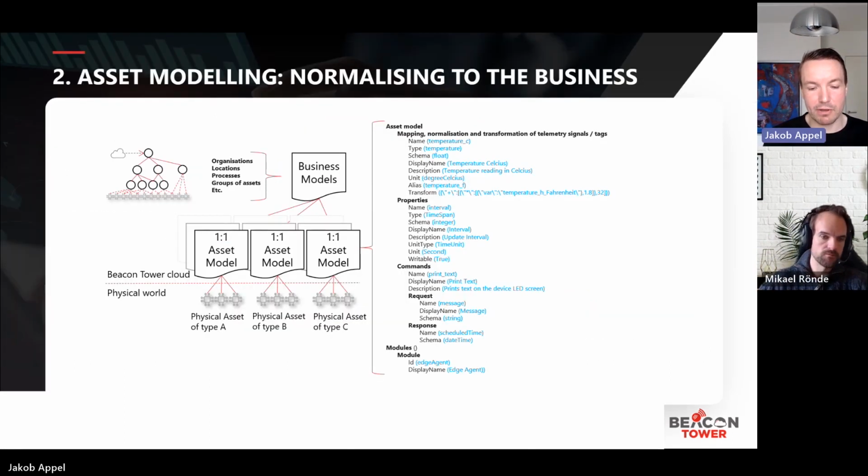Moving on from that, another building block and concept that is important to emphasize in Beacon Tower going forward is our use of asset models, and I will try to keep it short. Our use of asset models is a way to structure in the cloud what kind of telemetry signals, what kind of properties, and eventually what kind of commands we would like to support invoking on the device from the cloud. We essentially have to make an asset model for each different type of physical device. In this slide we can call it a one-to-one asset model, which is kind of the same as a digital twin or a digital shadow.